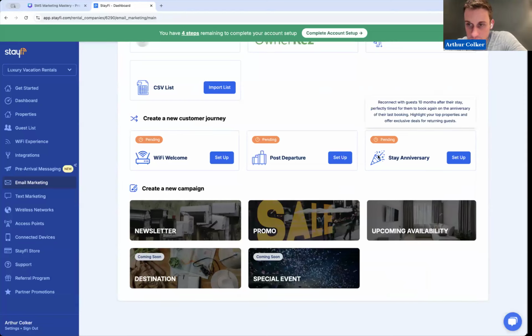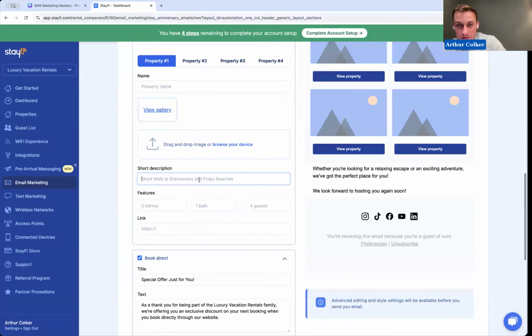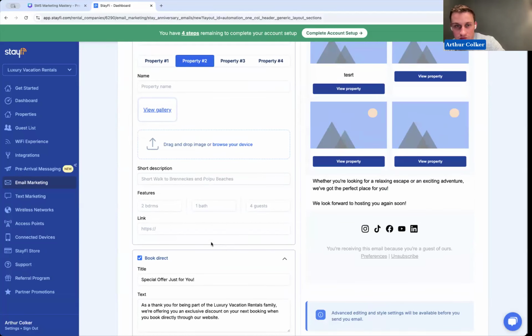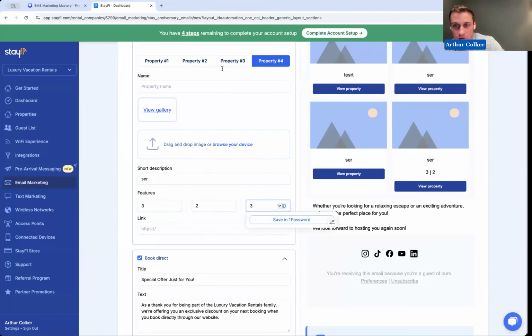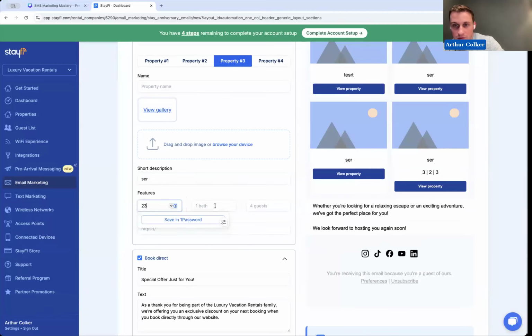Yeah, for this email, right? We're not pulling in data from the PMS, so you have to write in this information manually for each property, depending on what it is. So if I edit each one, it will appear down below for that property.